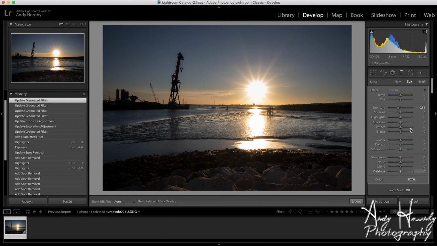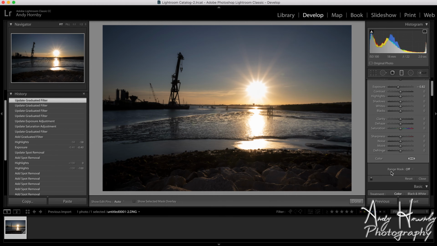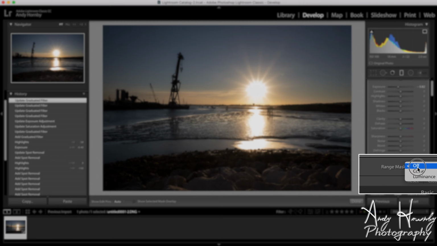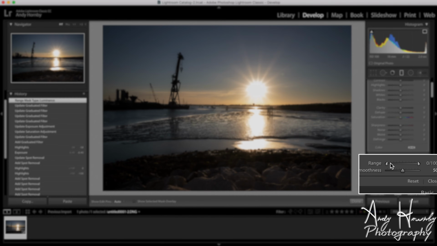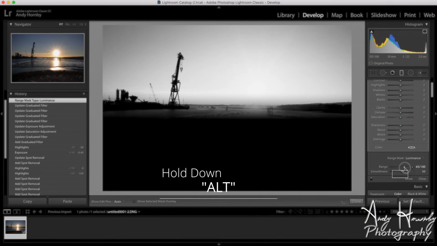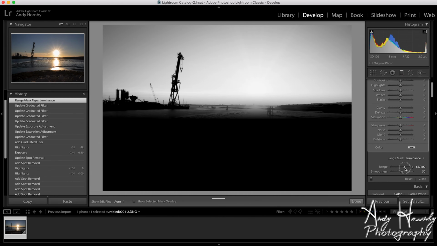But we have a nice little tool. You come down to the area down here, see where it says range mask. You want to go luminance. Now this is going to give you a range, so we can choose the range that is going to be affected by the mask. I'm actually holding down the Alt key. If I hold down Alt, it shows us everything that is white is being affected by the filter. Everything that's dark or in shade is not being affected by the filter.